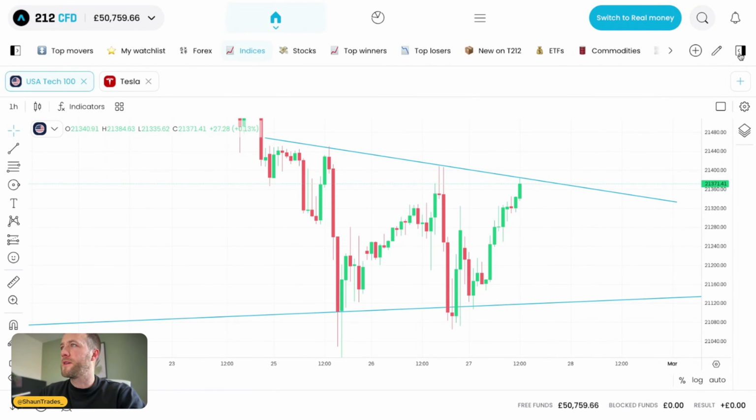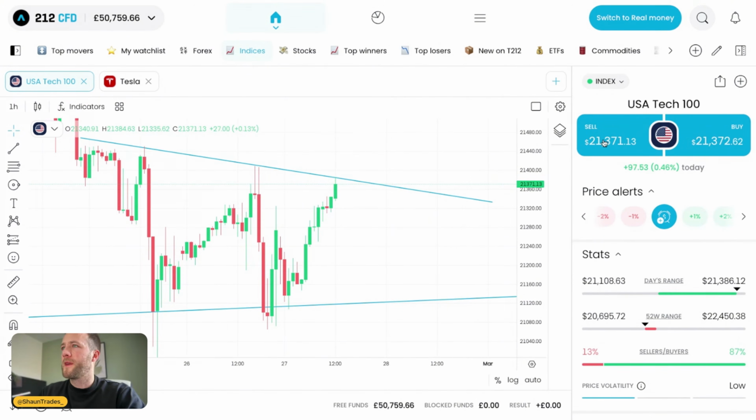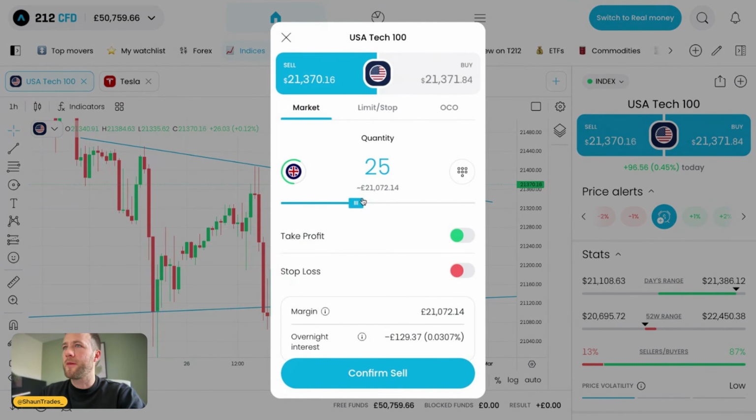So to do that, obviously top right hand corner here, bring up that toolbar, and you just click sell, and it should bring up the amount you want to put on. Of course, this is a £50,000 account. Again, it's not a real account, so what we'll do is we'll just do, I don't know, 5 for the purpose of the video. Again, this is not financial advice on what to put on, etc. This is just for the purpose of this video. And then you just go confirm sell.